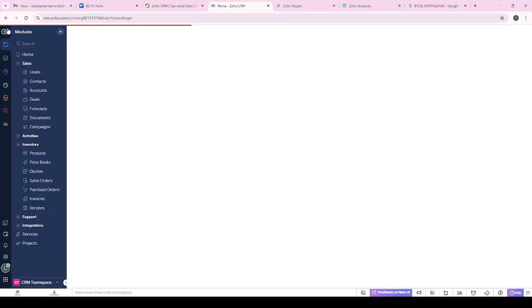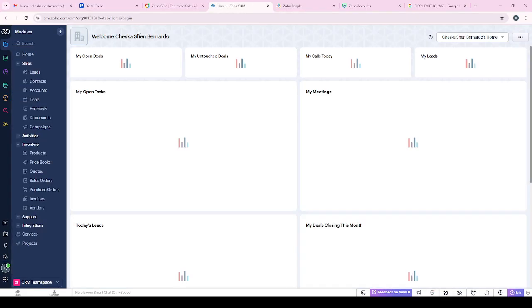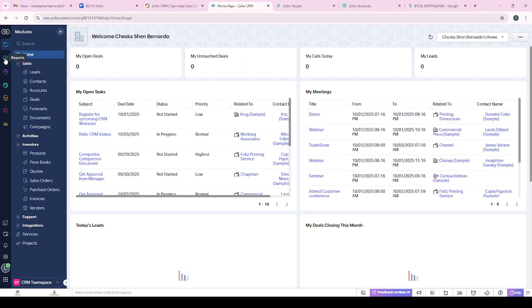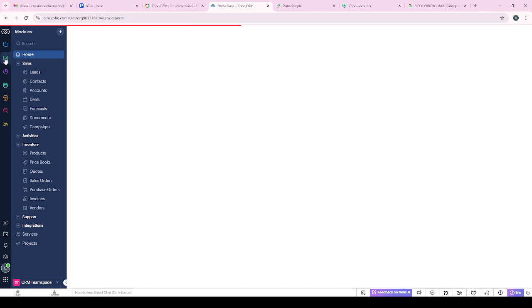First things first, let's get started by logging into your Zoho CRM account using the Chrome browser. If you're not logged in already, just head over to the Zoho CRM website and input your credentials to access your dashboard. Once you're logged in, you'll find yourself on the home page, which is your central hub for managing all customer relationships. Now, let's navigate to the Setup section.